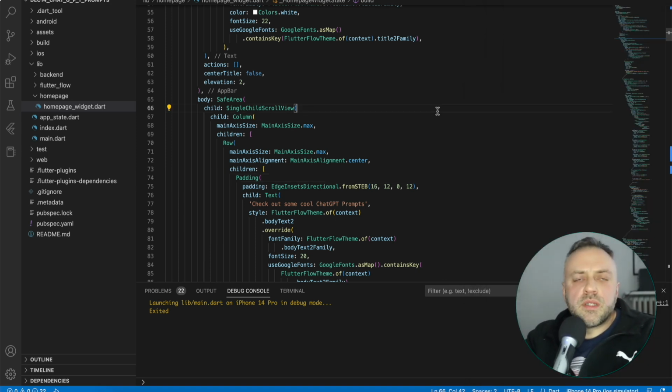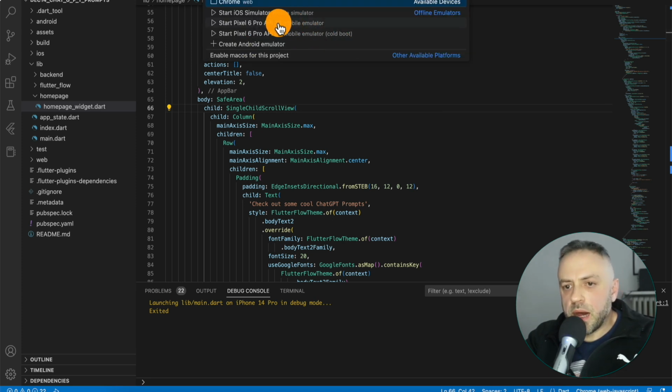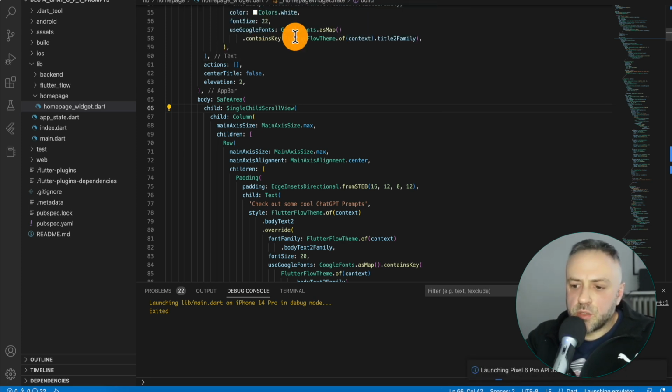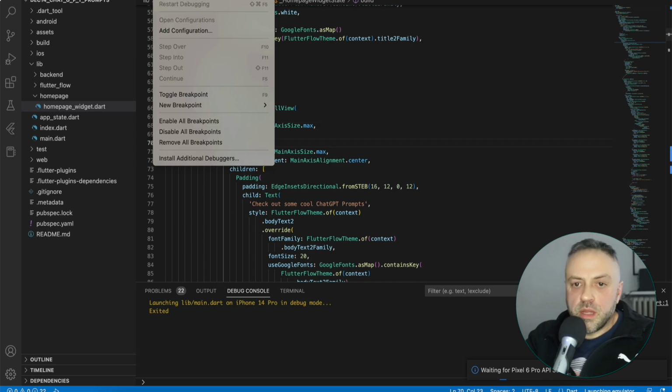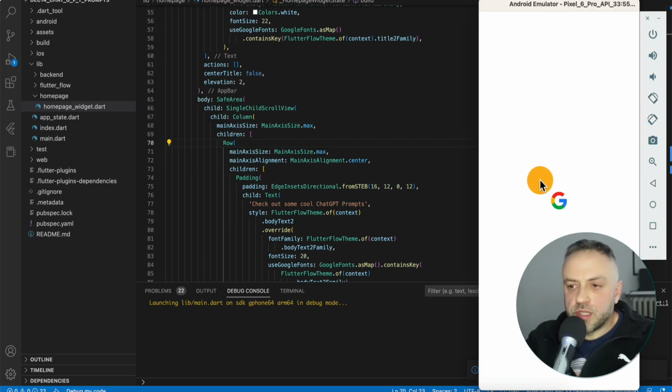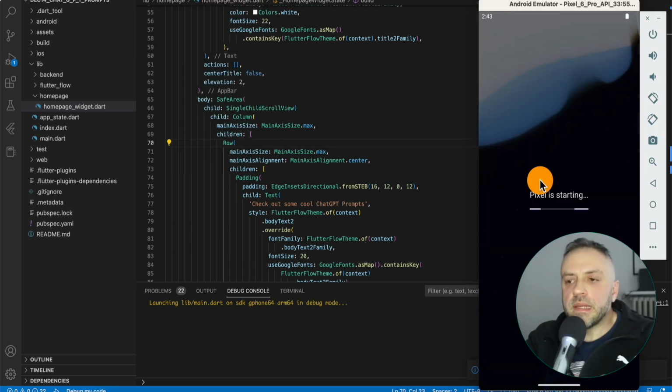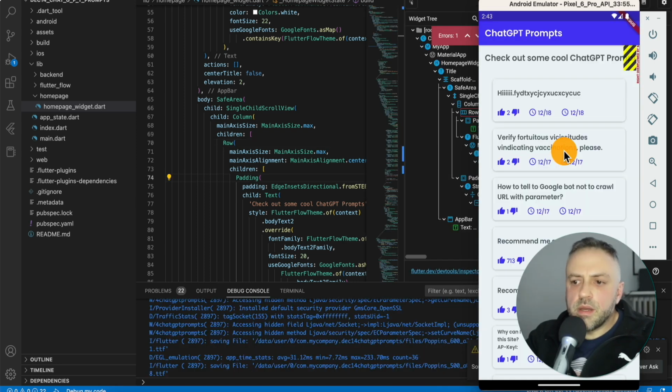Now, I can also test it inside an Android emulator. I can come in here. I can pick my Pixel 6 Pro. I can start my new emulator here. Now it's running, and I can go ahead and run the app. And now it's going to load this app inside an Android emulator. And here's the app running on an Android emulator.